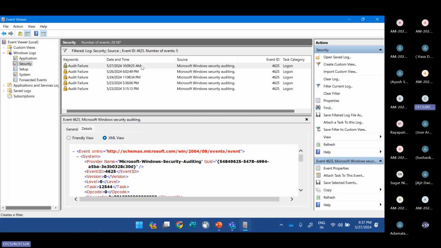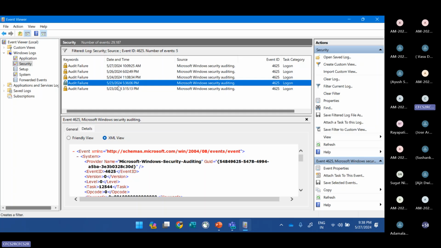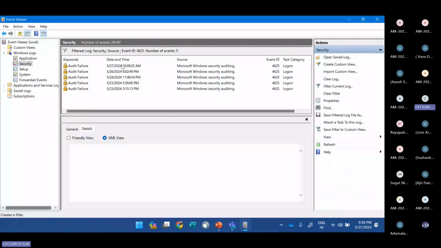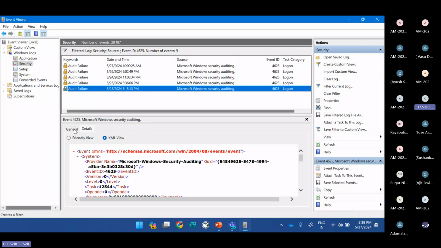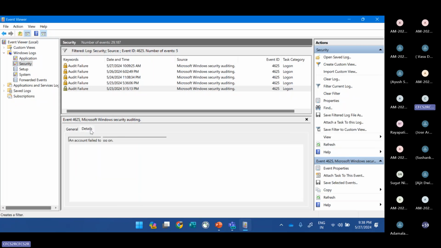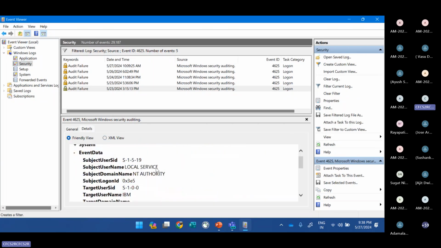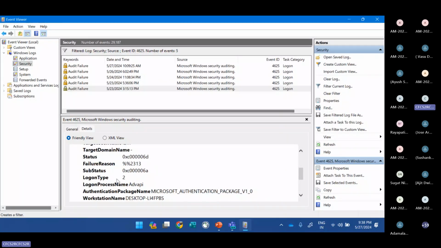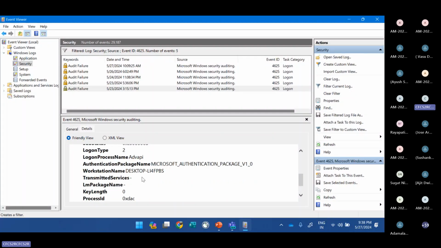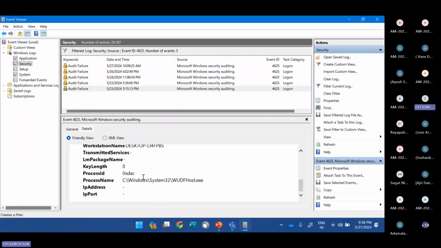You can see there are very limited attempts. One is in the morning at 10:09, and others on the 26th, 24th and 23rd. There are only three to four failed login attempts available. You can analyze them and find the important things. For example, in this one the logon type is 2, because I created a new user for this, so this particular failed login attempt was created. These are the important parts you can see.